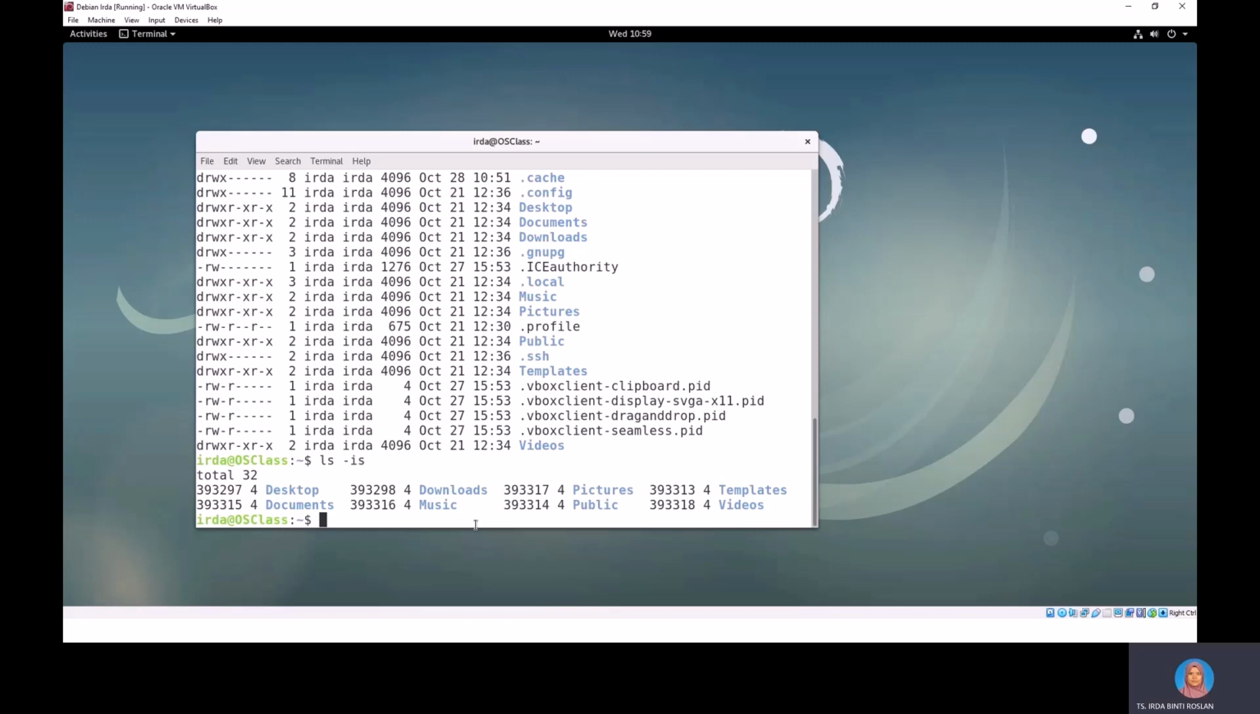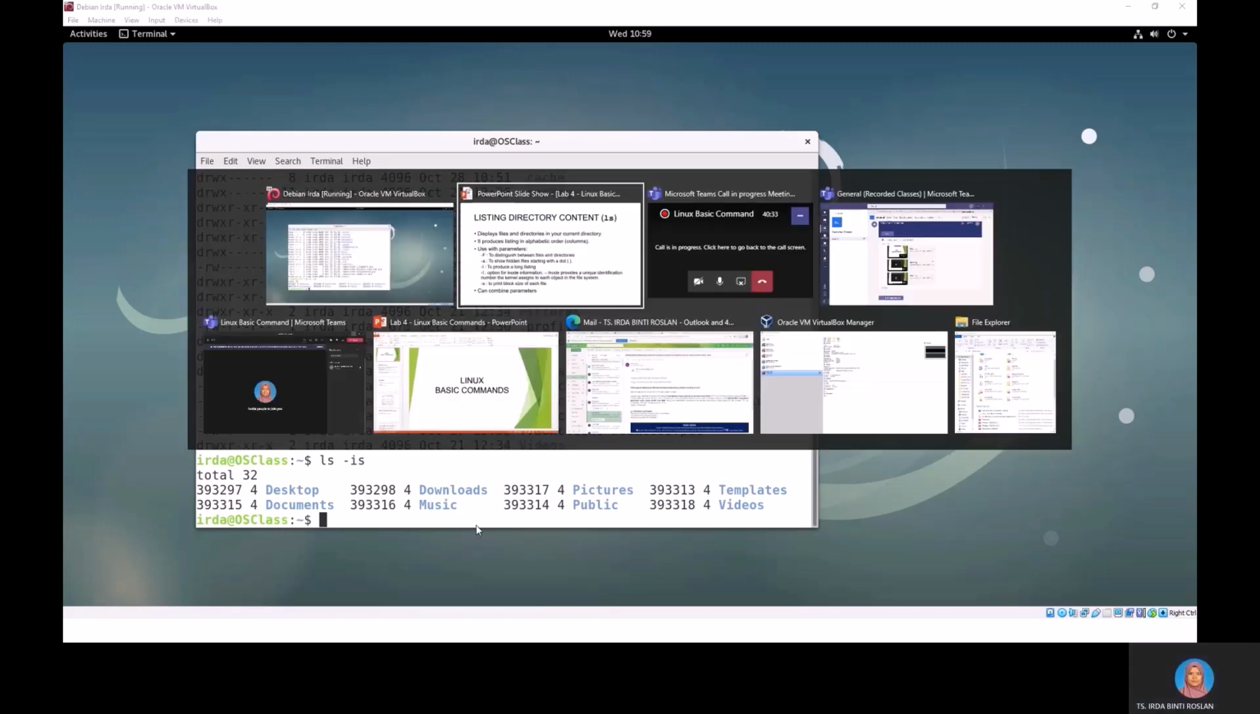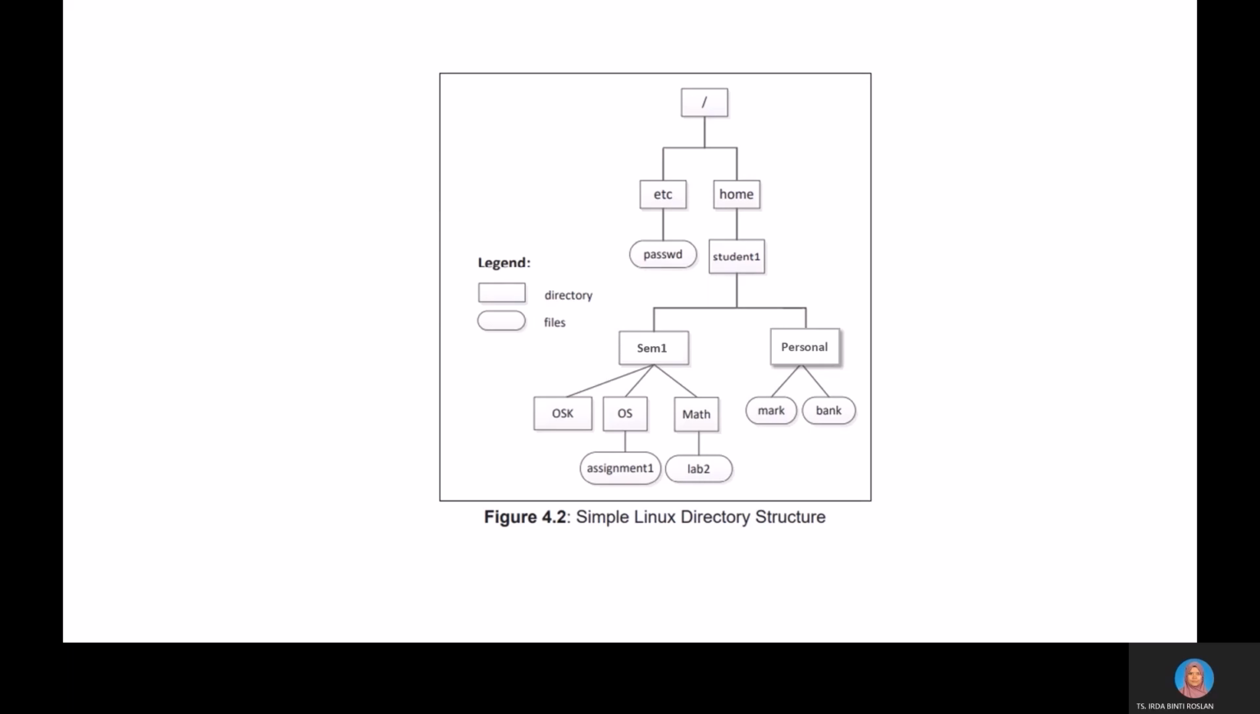That one is for listing the content. Now we look at figure 4.2. This is the simple Linux directory structure. You can see the directory starts with root, followed by some subdirectories. This is also the legend: the rectangle represents directories, and the oval represents files.